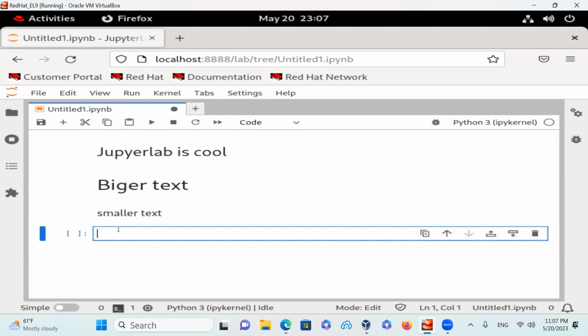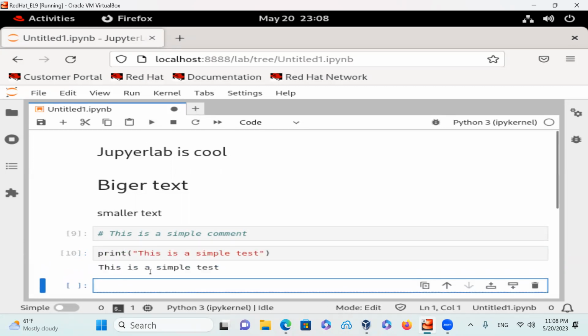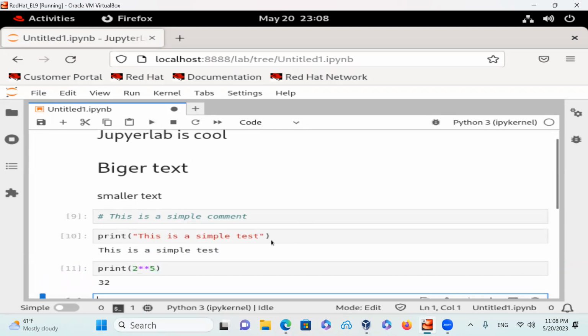But if you run a Python command here, any Python command, say this is a simple comment, then this one will be ignored by the interpreter. It will not run. However, if you say print, this is a simple test, and then you run it, obviously it will print that. Or just do a print statement, 2 to the power of 5, that would be 32. That would just do 32 here.